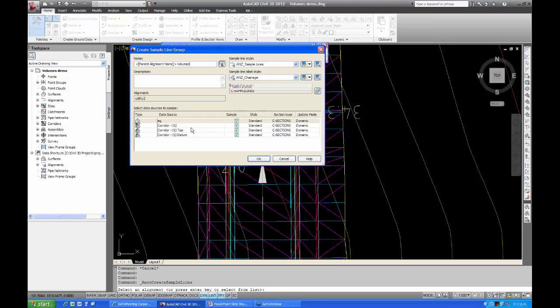And then down the bottom here we choose what things do we want to be able to sample using these sample lines. So I've got the EG surface, which is good. We've got the corridor shapes, or the corridor itself. We've got the top surface and the datum surface if we want to use either of those. So we go with all of that. And we go OK.